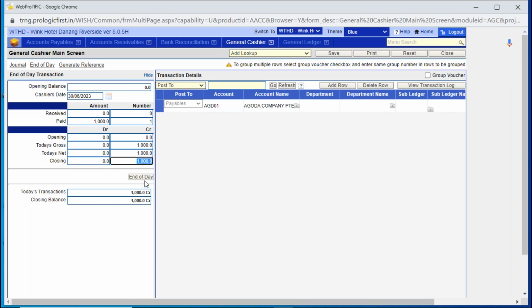Okay. Then there is a button for end of the day. End of the day is absolutely mandatory for the general cashier module, so that today's closing is displayed as tomorrow's opening. Otherwise, the cash opening and closing will never be correct. So for the system to be able to display the opening balance on the next date, it is important to do the end of the day process, so that today's cash closing reflects as opening for tomorrow when the general cashier comes to work.